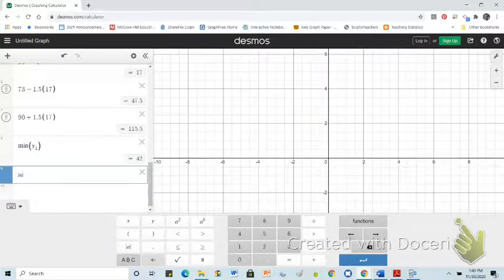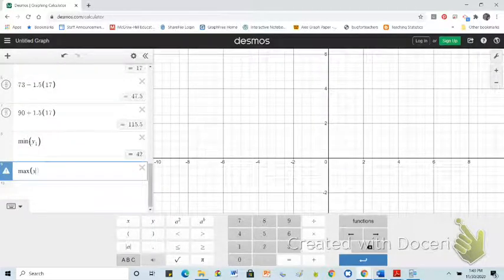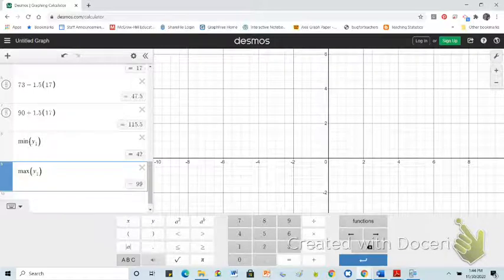Okay, I can also do maximum Y1. And you can select it from functions as well. And that's 99. Well, that is within my boundaries, so that is fine.